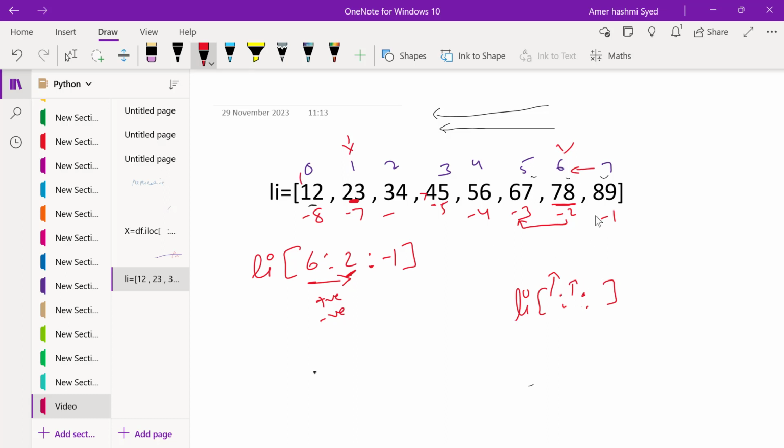And what I said, we are not given the interval, so it is by default +1, right? So it will give all the values. But what if I write -1 here? I have not specified the starting index and the ending index. I'm writing interval to be -1.